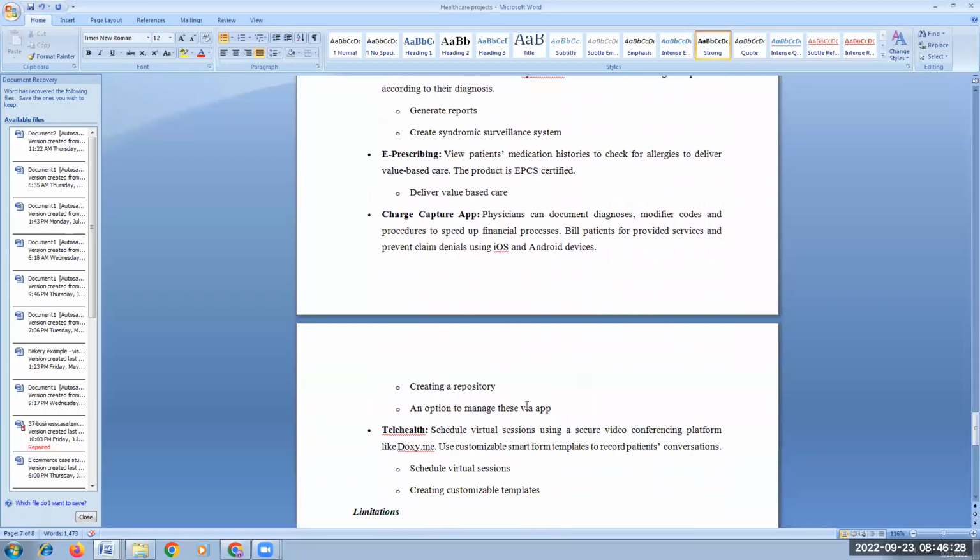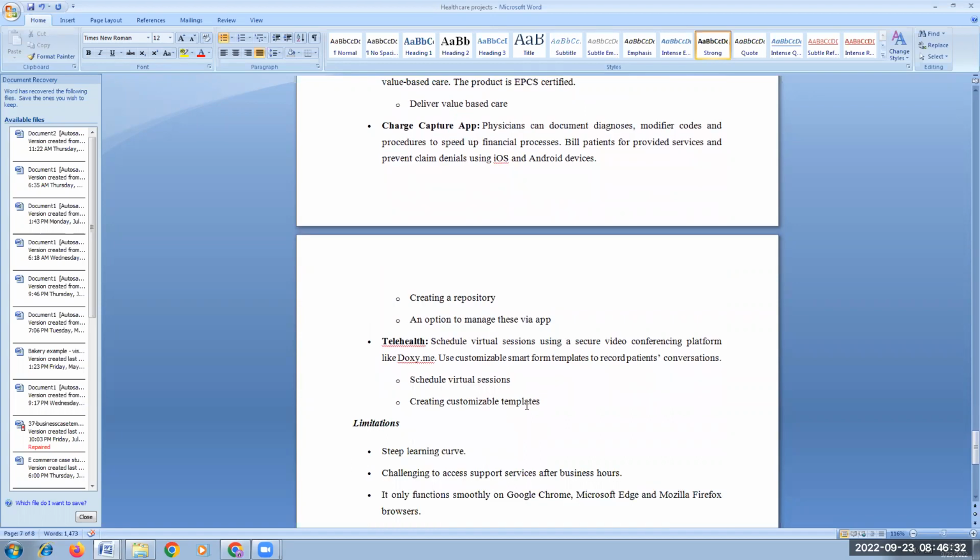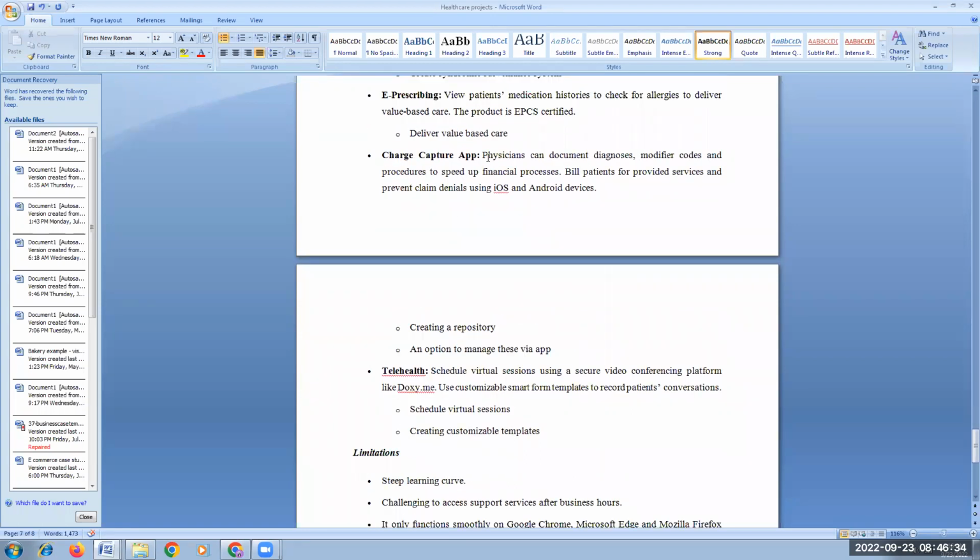Now, charge capture app. So physicians can document diagnosis, modify codes and procedures to speed up the financial process, and bill patients for provided services.